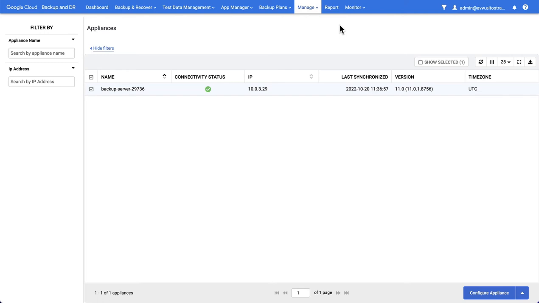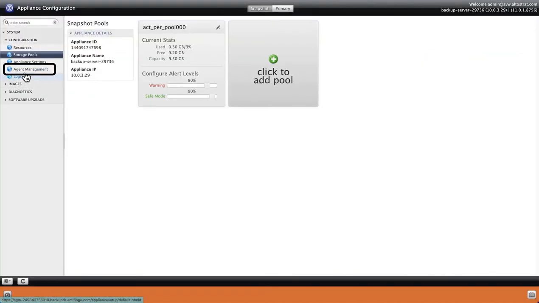If we want to perform agent-based backups, we need to get the agent installed on our target host. So we go to Manage Appliances, bring up our list of appliances, right-select an appliance, and go Configure Appliance. This will open a new tab.